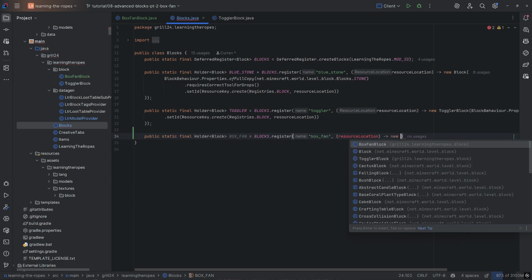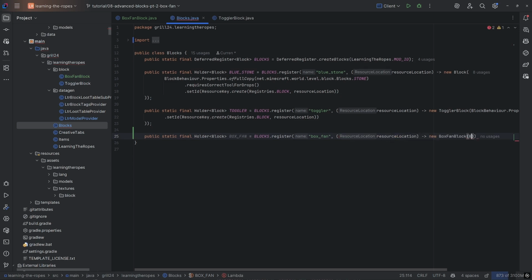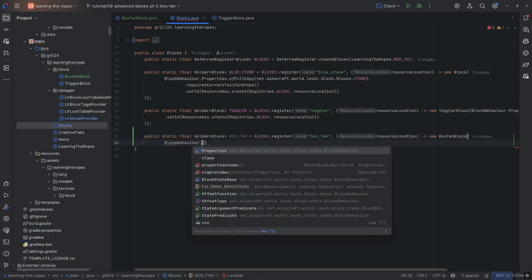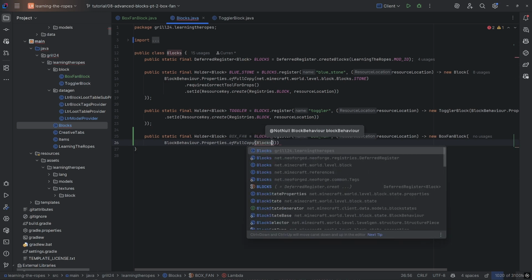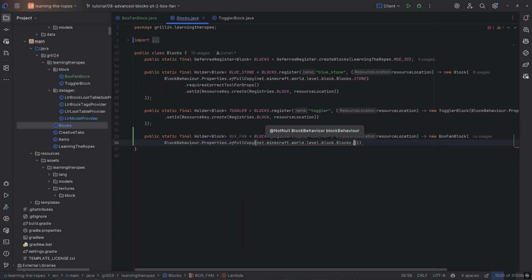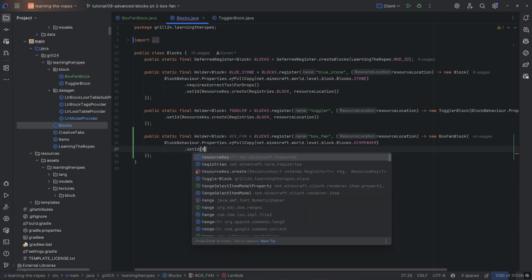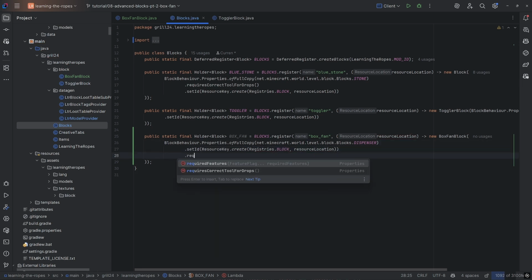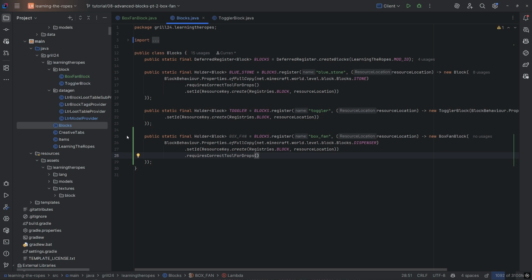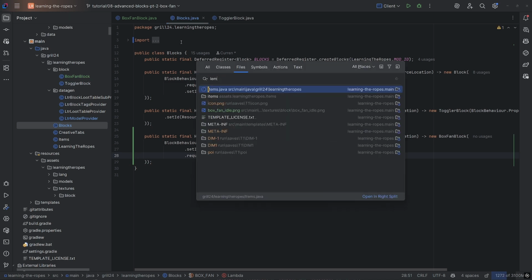And of course, we create a new box fan block. In our case, I'm going to copy the properties from a dispenser just so it has the right sounds and break time. Now don't forget we have to set the ID. And we also want to make it require correct tool for drops. Now we create the respective item.